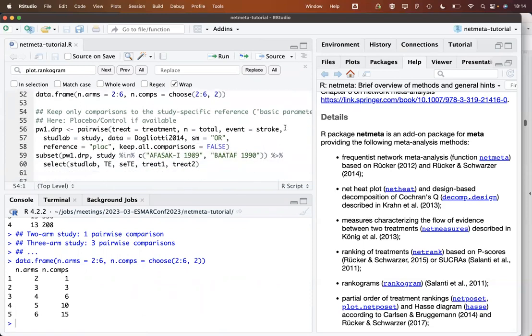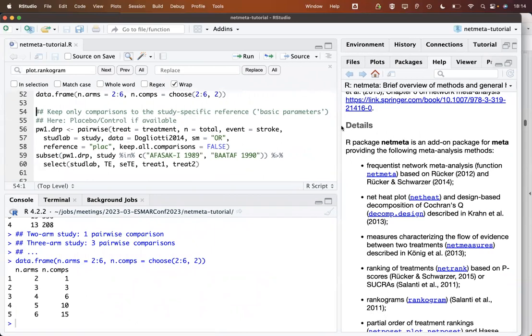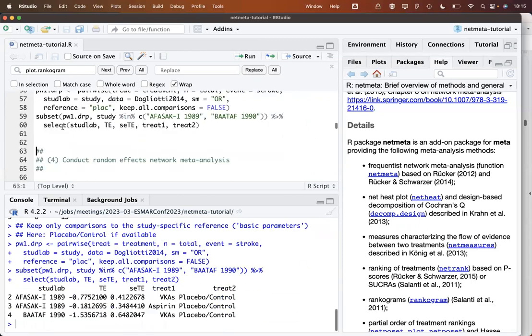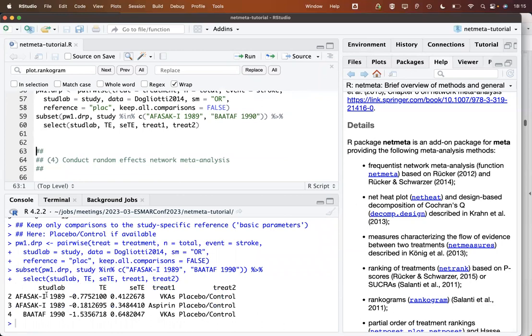For some other analyses, people would not like to extract or calculate all pairwise comparisons, but only comparisons to a study-specific reference. This is often called the basic parameters. You can do this here by the argument keep.all.comparisons equals FALSE. And then we can also specify a reference. Here the natural reference is placebo. If we run these commands, then we will see that now we only have two rows for the first study. And these two rows are always the comparisons to placebo. So what's missing here is the comparison VKAs against aspirin.